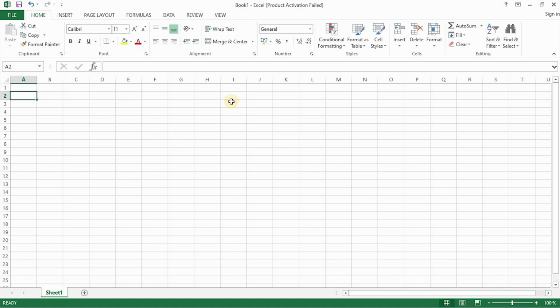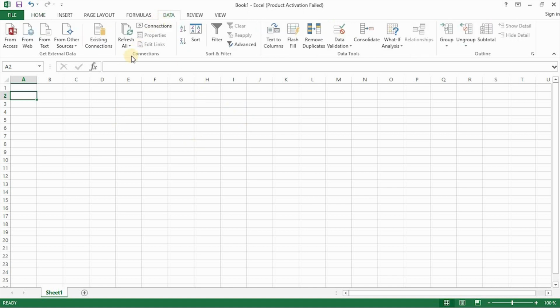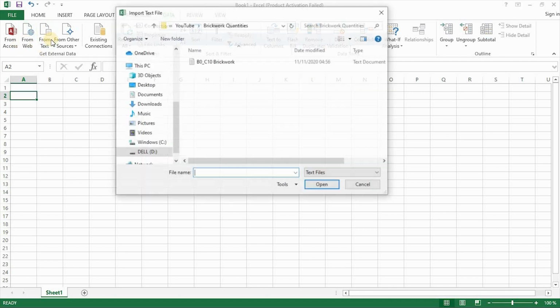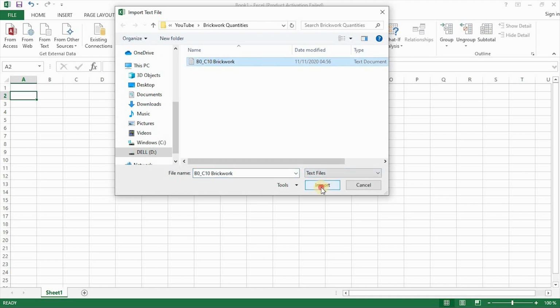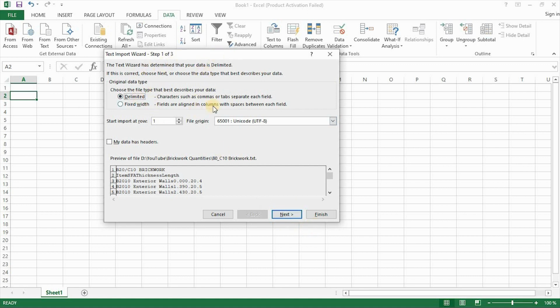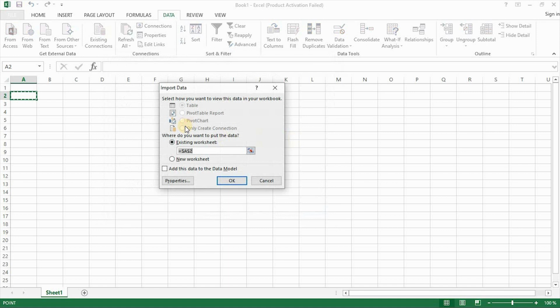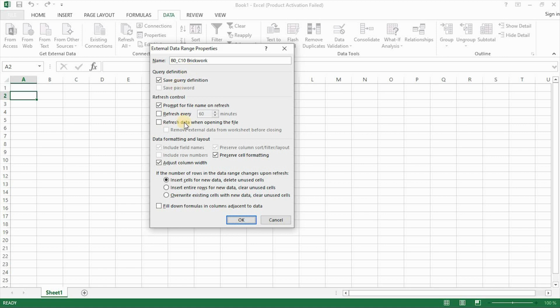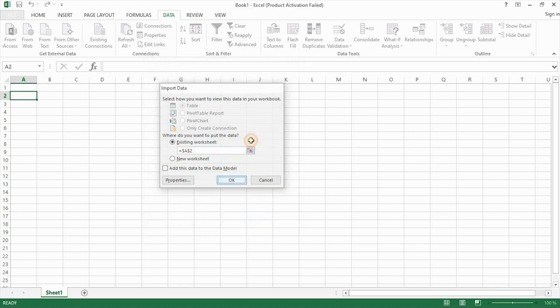So what we're going to do is go to Data, and then under Data there's From Text. If you click on it, there we go, and then you import that. From here, there's nothing that we can change for now. Just Finish, and then this window will pop out. Go to Properties, and then under this dialog, I will check the refresh data when opening the file, and I'll uncheck the adjust column width, and then hit OK, and then OK.